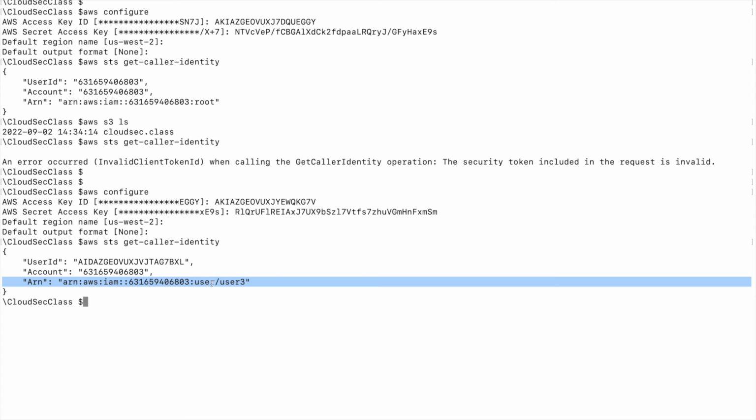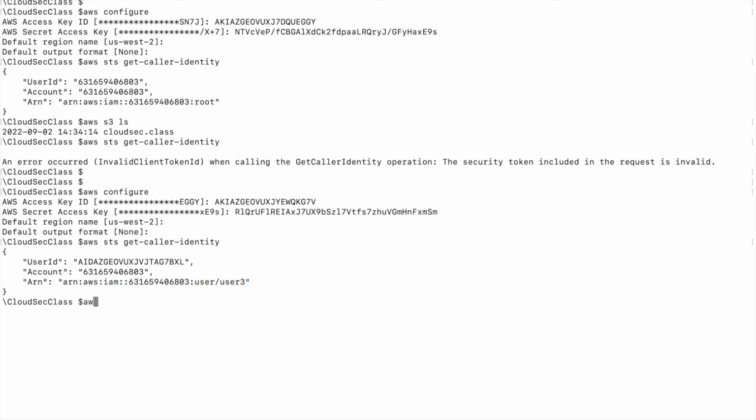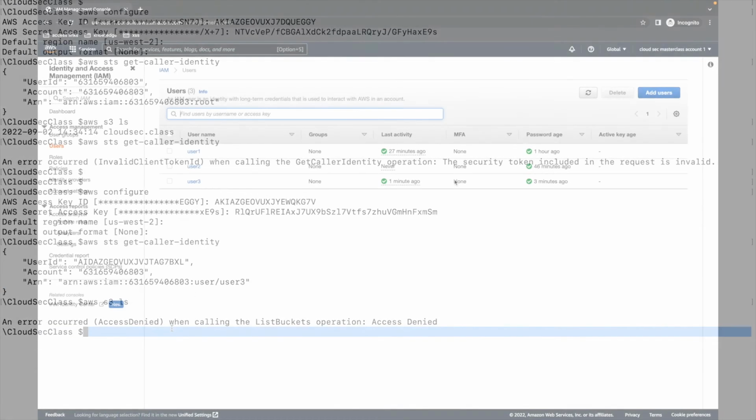And it shows user here in order to tell me that this is actually an IAM user, not the root user. Also notice here that we have not provided any permissions to this user. So any actions like AWS S3 ls would lead to permission denied.